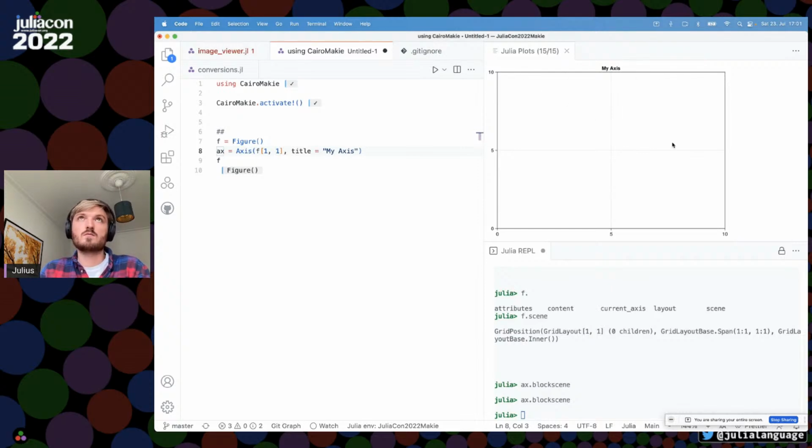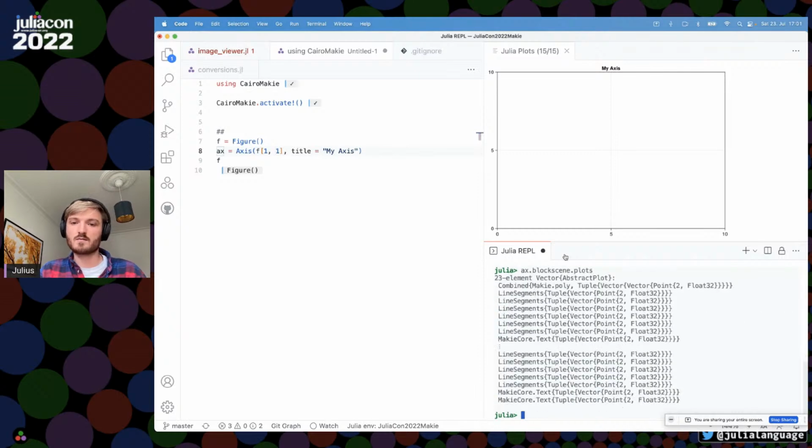Because we said Makie is hackable and tweakable, you can always go in and look at what these plot objects are. For example, if I do x.scene.blockscene.plots, then you can see all the stuff that is already in there, like the text plots, the line segments, and so on. And you can, in theory, go in on any of these and change stuff.